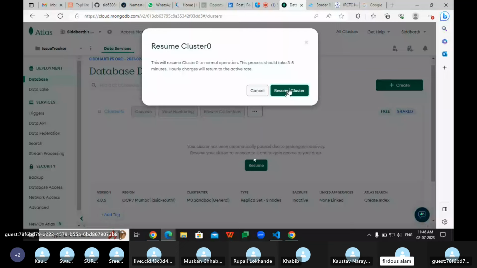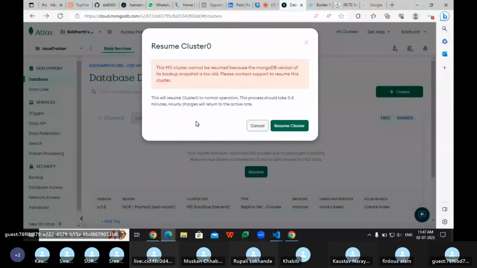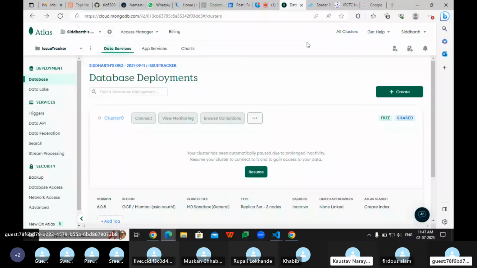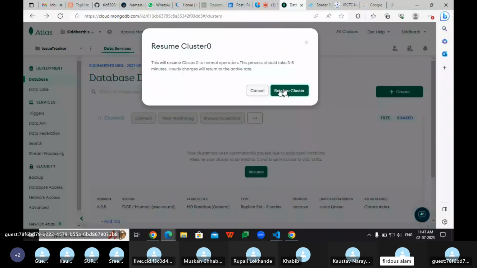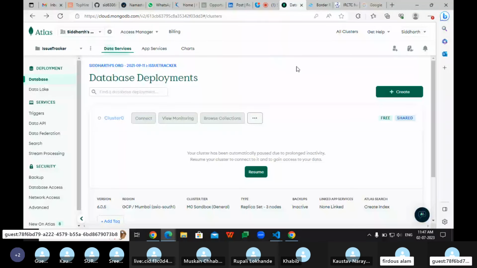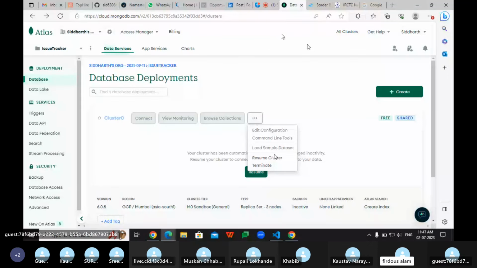Rename cluster, give anything. I have started this cluster in 2021, I believe, and afterwards I have not used it, so it might have some issues. You haven't used it, so see if you have any option to delete it, the three dots on the right. I think you have to delete your old cluster and then create it again. Terminate it. First delete it and then create it again.